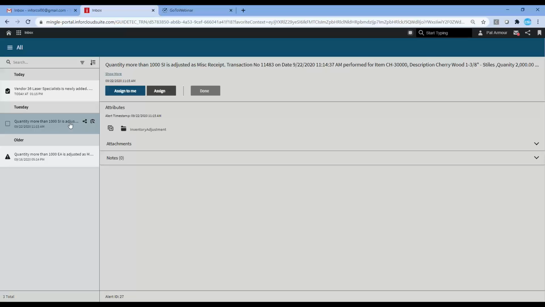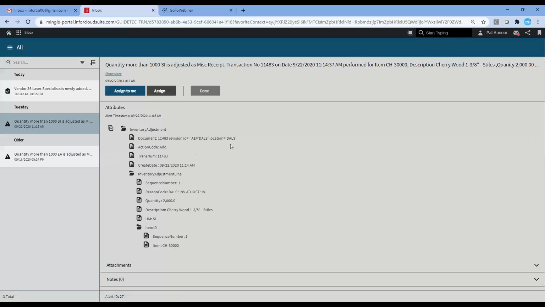Here's another example of a quantity adjustment. Again, this quantity adjustment was very large. It was for this cherry wood 2000, and this now is the pulse piece that we didn't talk about, but this is the behind the scenes where now I can expand this and it's going to pass those attributes to that person either through the email or here. And this is the CSI data.